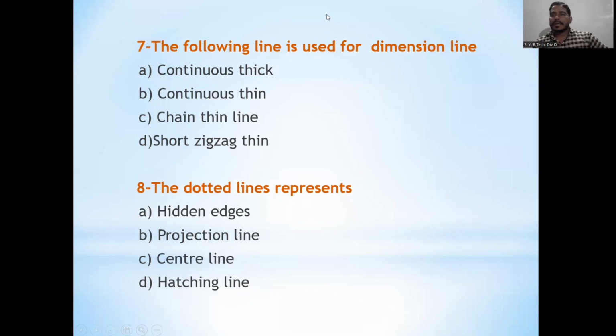Okay, next, the following line is used for the dimension line. So we must know it, as we have already used it in all types of drawings, in case of projection of line, projection of plane, and orthographic projection. Whatever line we are using for the dimension line, it must be the continuous thin line. So option B will be correct here, because the faint line or continuous thin line we are using for the dimension line. We are not using thick line, chain line, or short zigzag thin line. So B option is correct.